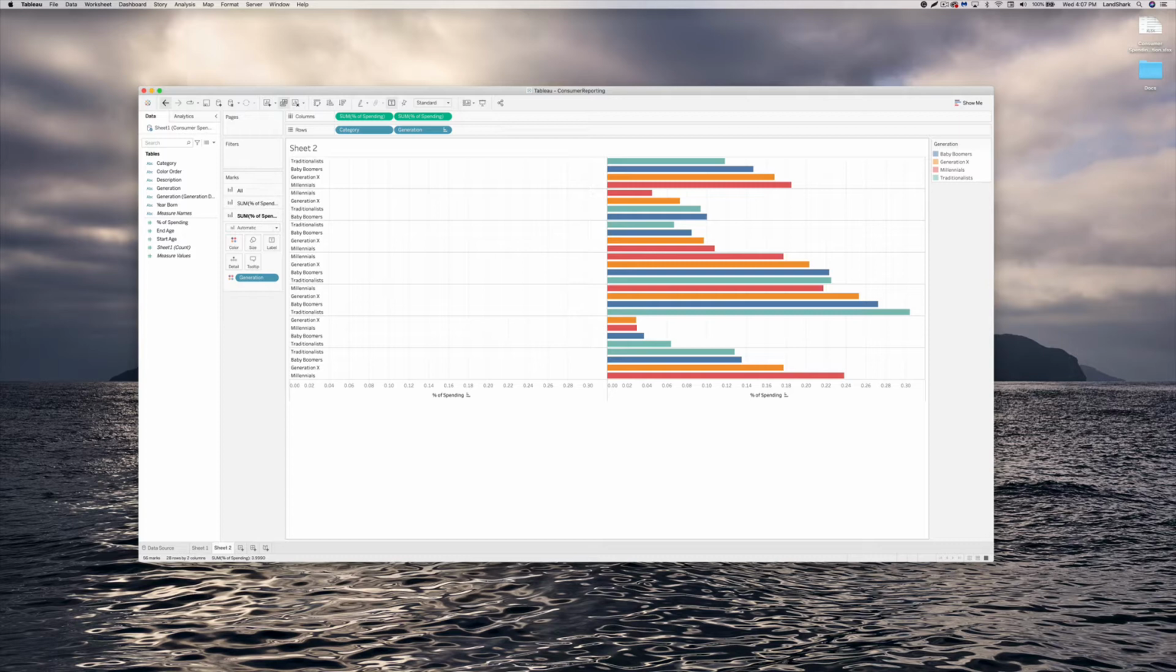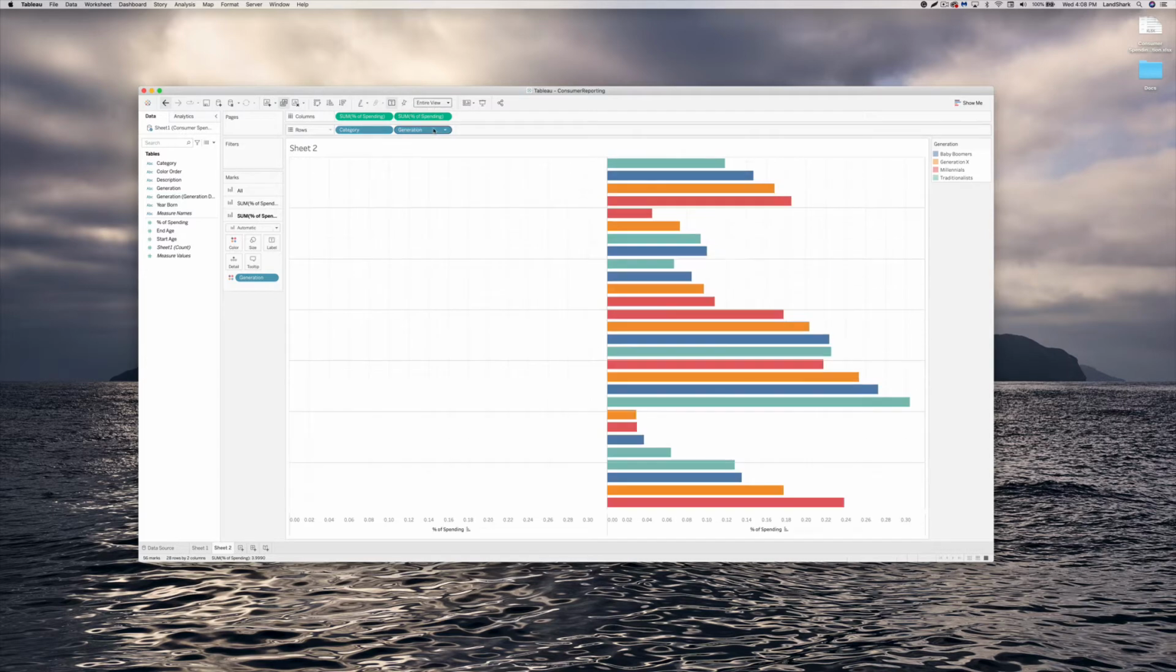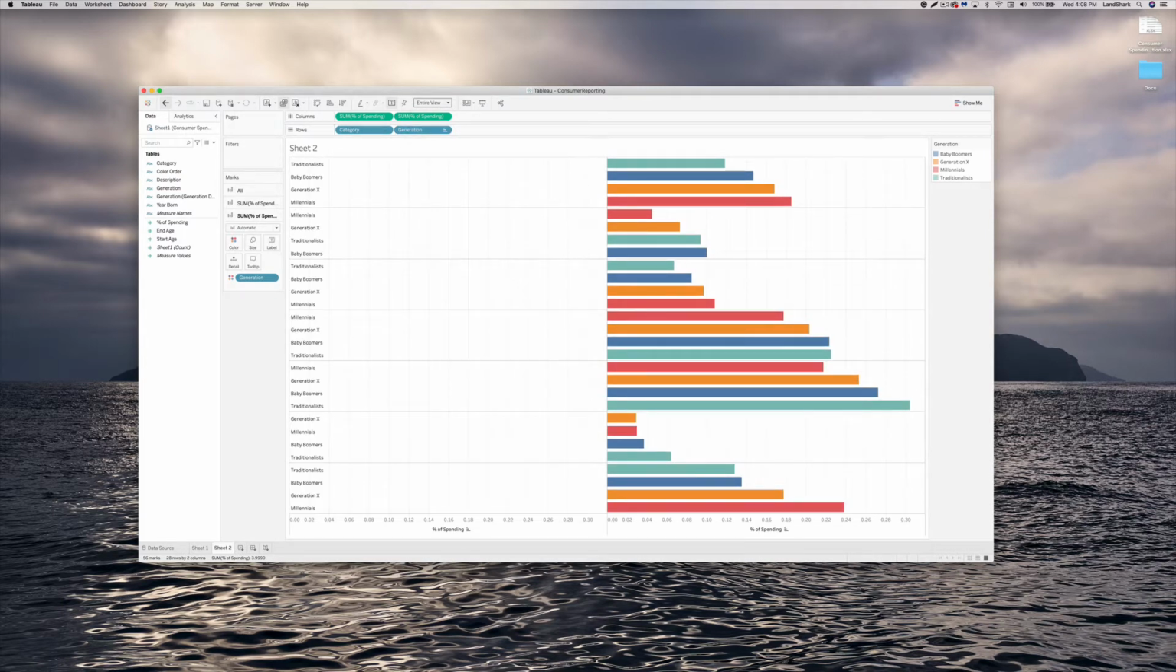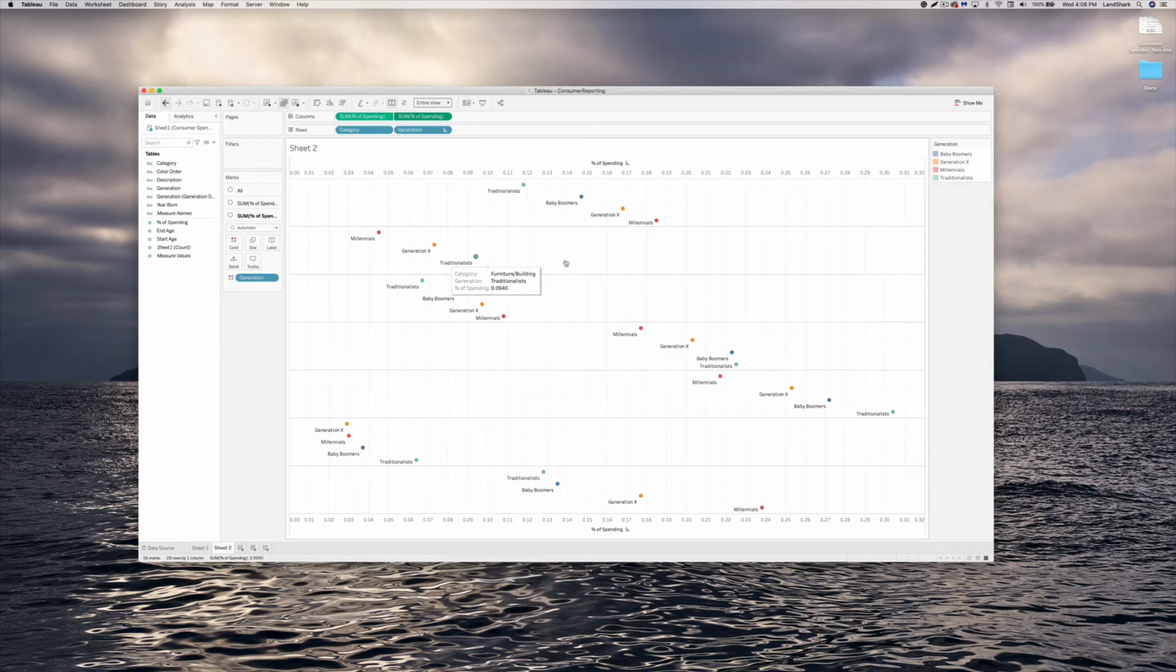So we also want to change the view like we did before. So we want to make an entire view. All right, and now we want to grab the sum of percentage of spending and choose dual axis. So we come up to here and we choose dual axis. Yeah, I think I did that right.